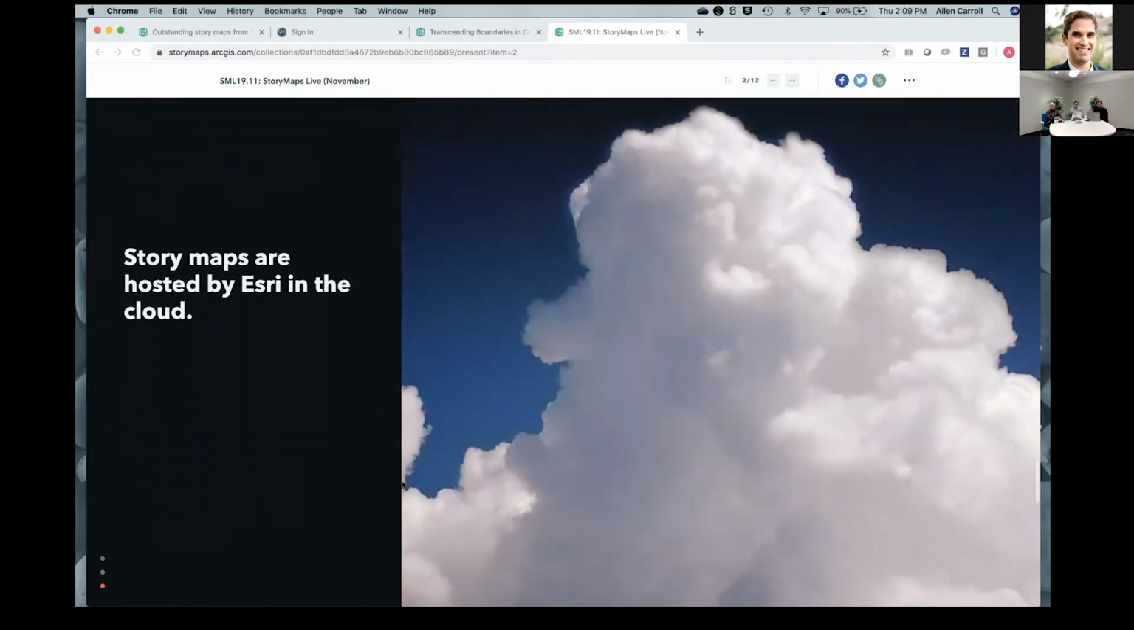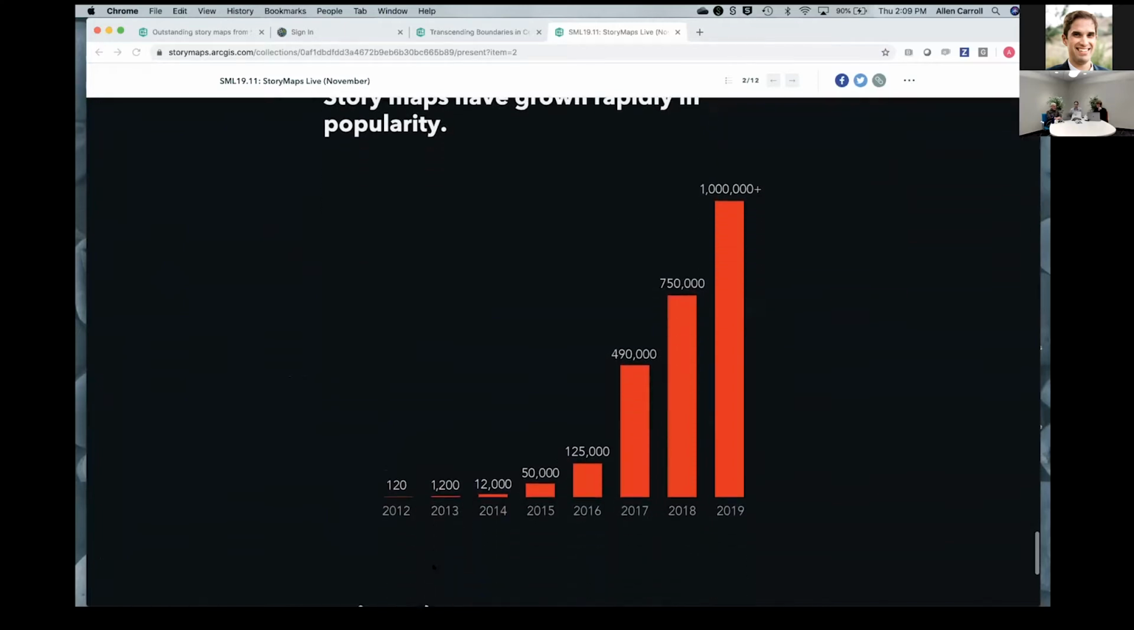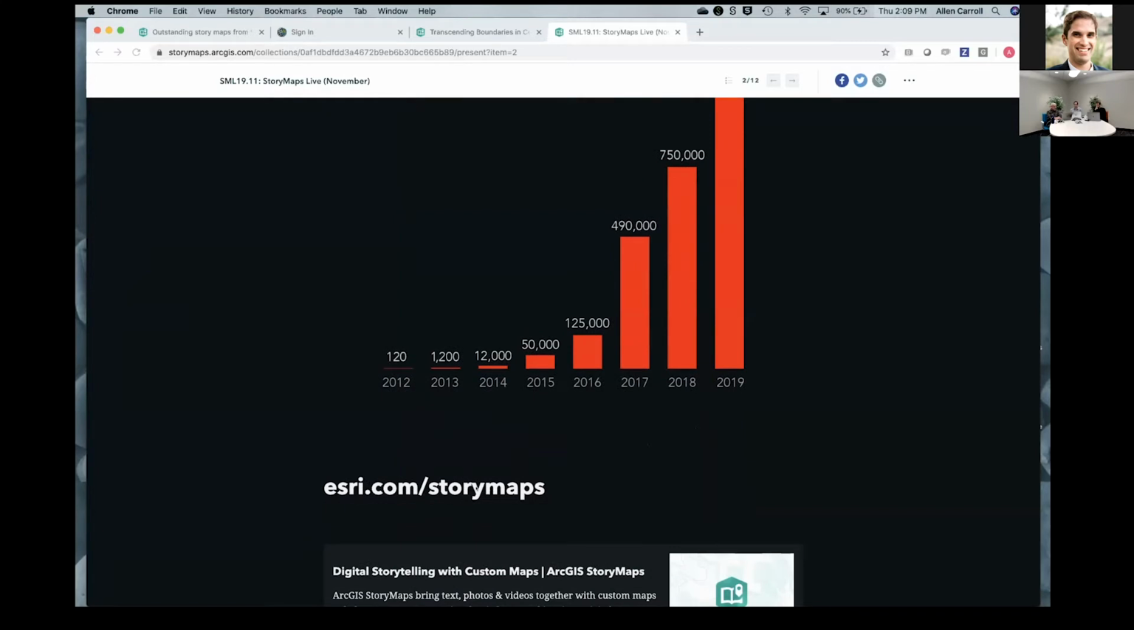Story maps are hosted by Esri in the cloud, which simply means you don't have to worry about maintaining a hosting infrastructure. And they've grown incredibly rapidly in popularity. This has been really exciting for us to see the use of them grow from about 120 in 2012 to over 1 million today. And in fact, in just the last 2 days, thanks in part to GIS Day, we've seen more than 7,000 new story maps. So it's just thrilling to see how they're being adopted.